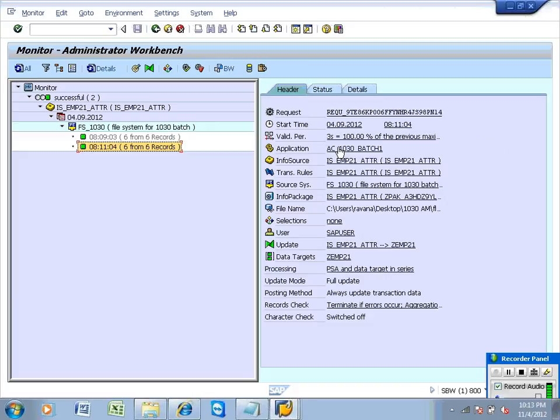And you use the application component. This is your fourth step. And this is info source. This is your 4.1. This is your transfer rule. You are using file system FS_1030. And this is the info package name. File path: you are keeping your flat file in the 1030 folder, and that is your file name.